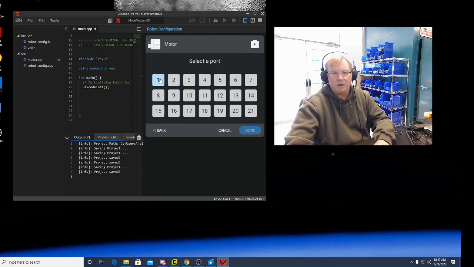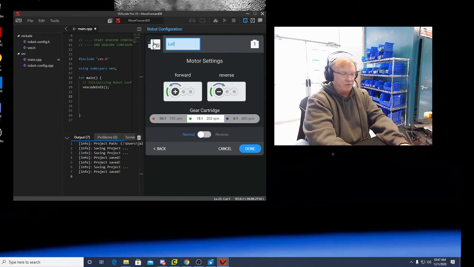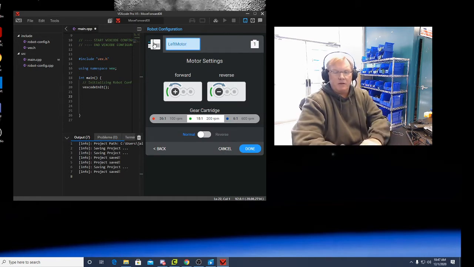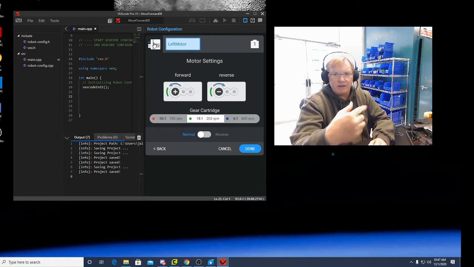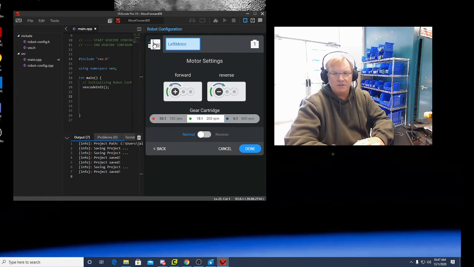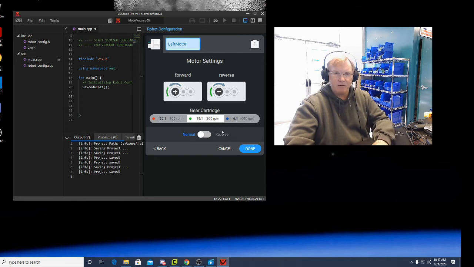Those in class have a motor attached to the number 1 position. We're going to just say this is the left motor. Notice how I capitalize the L and the M because it's two different words, but I don't have any spaces. That's telling the program what I want to call that machine attached to the robot brain in port 1. I want to call it leftMotor. You may have the right motor.